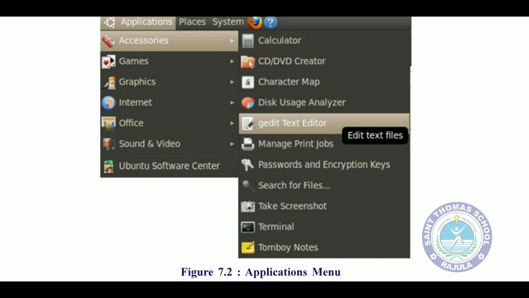PTV video editor to do the editing for the videos, Rhythmbox to listen to or play the music, and sound recorder to record our sound. So these are the items included in sound and video. And the next is the Ubuntu Software Center. These are the basic applications we have discussed that are available with the GNOME 2 desktop.